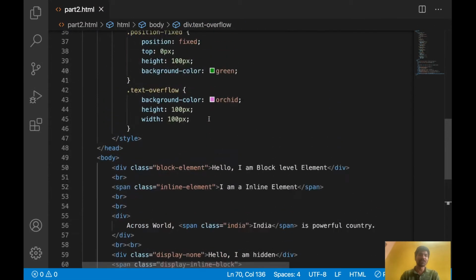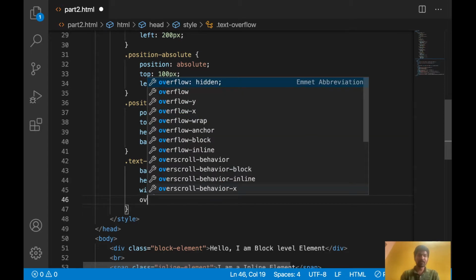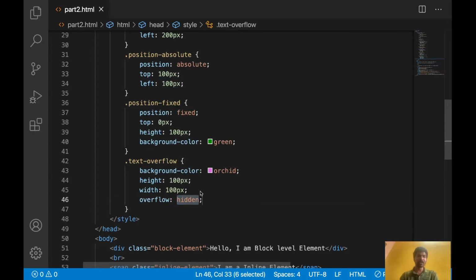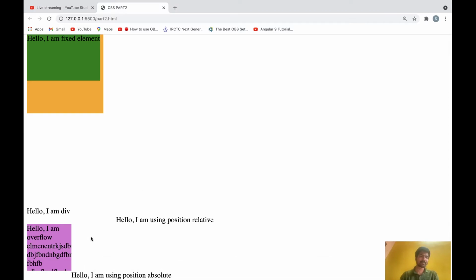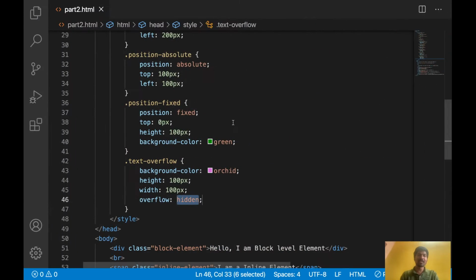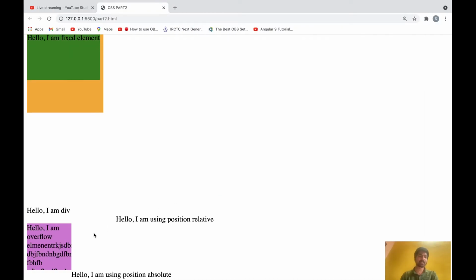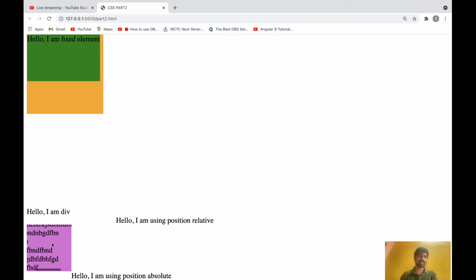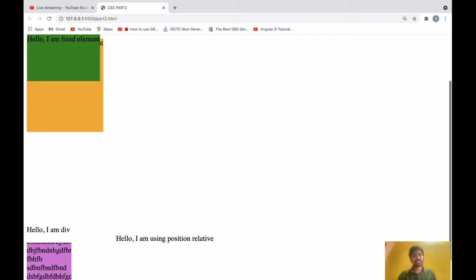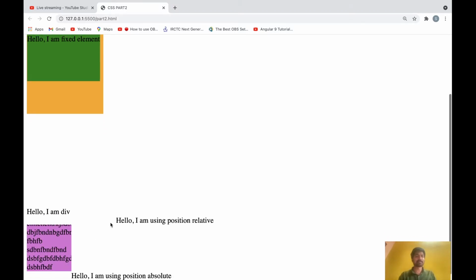Let's see overflow hidden first. Now let's see what will happen. See, whatever content exceeded is not displaying, it is hidden now. That is the use of overflow hidden. Now let's see how scrolls will come. I will give overflow auto. See, now scroll is coming horizontally and vertically. Overflow auto means it will check the content. If it is exceeding the height, then the scrolls will come automatically.